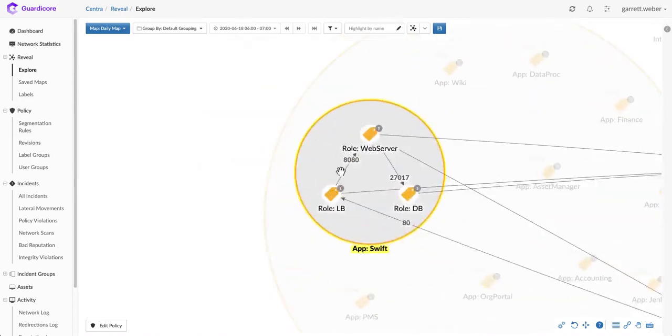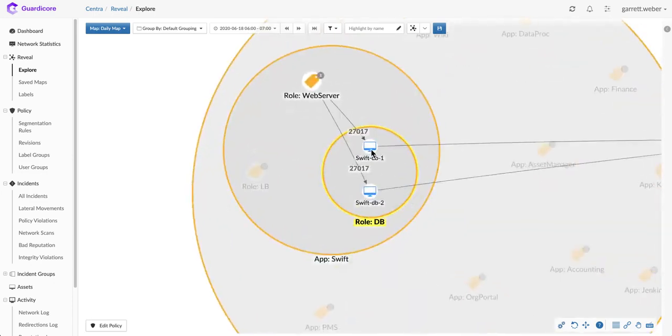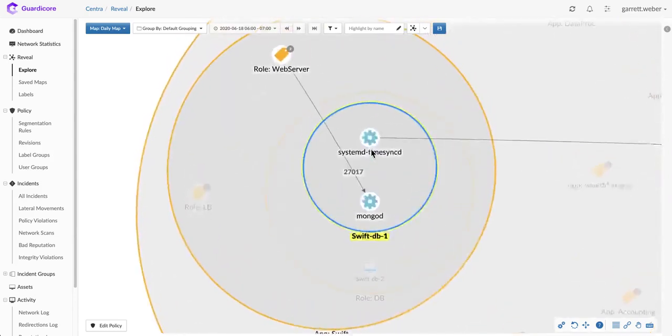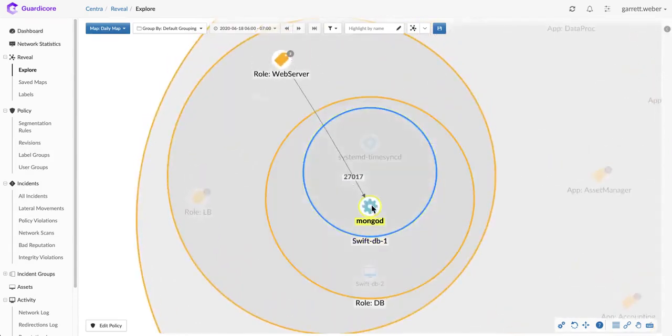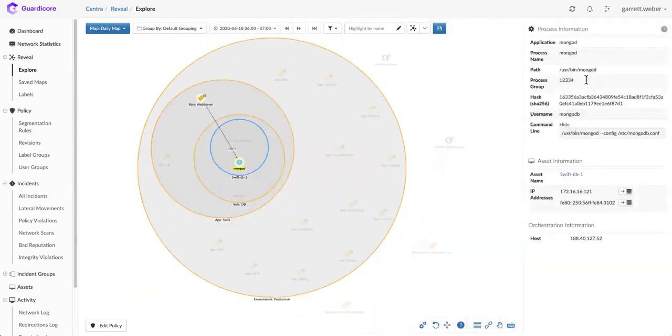I can also understand how the individual components of the Swift application communicate with themselves and with different parts of the infrastructure to see how these tiers actually function in my environment. I can understand how the web servers connect into the database servers, all the way down to understanding that when the web servers connect in, they connect to the Mongo daemon running on the database server. I also have additional context about that process so you can understand what it is and how it functions in the environment.